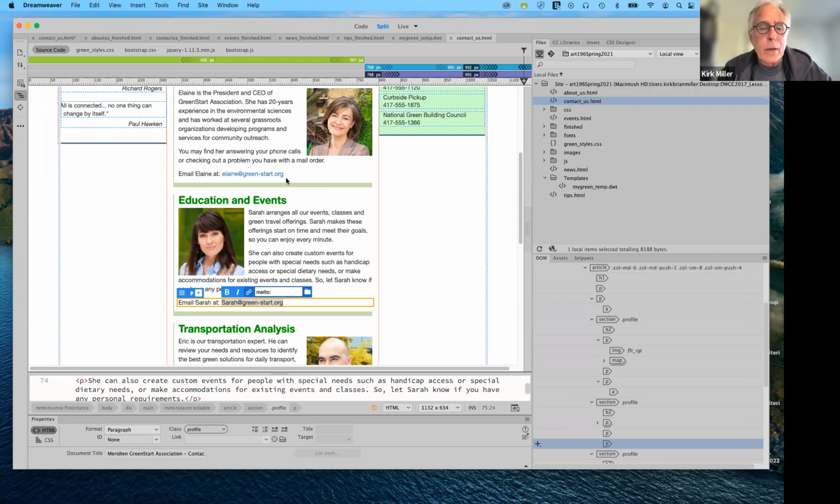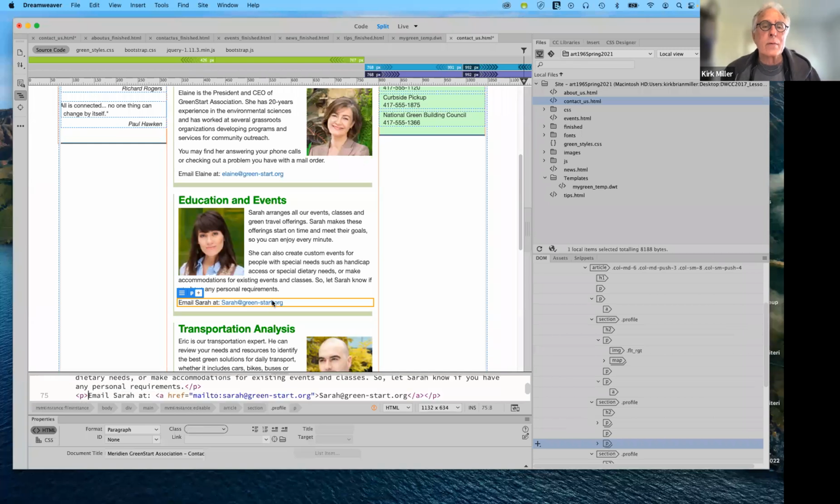I'll put, again, Sarah at Greenstart.org. Okay, and when I roll off of it and I change it, notice that it's saved as a link. So there you have that one. Let's go ahead and give it a try. We're running, we have plenty of time.